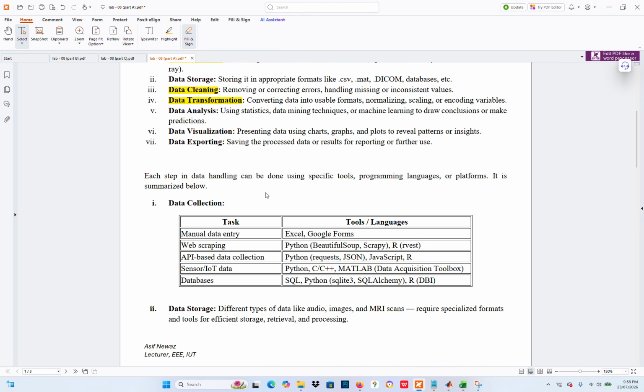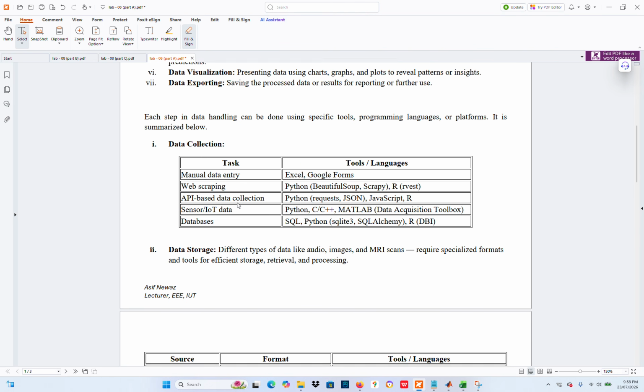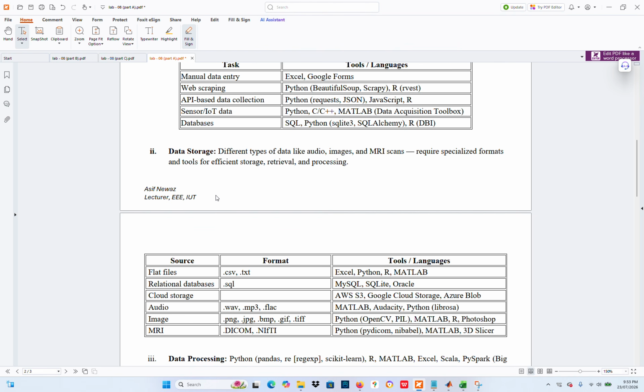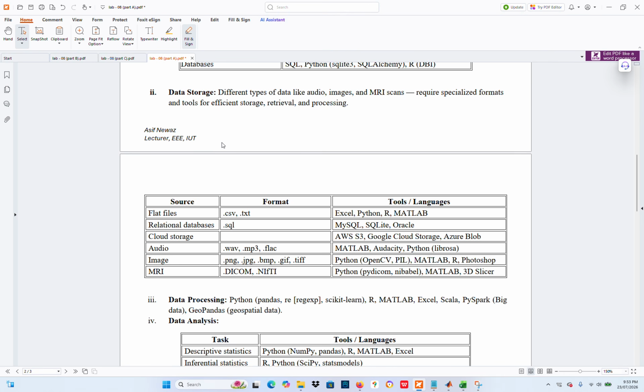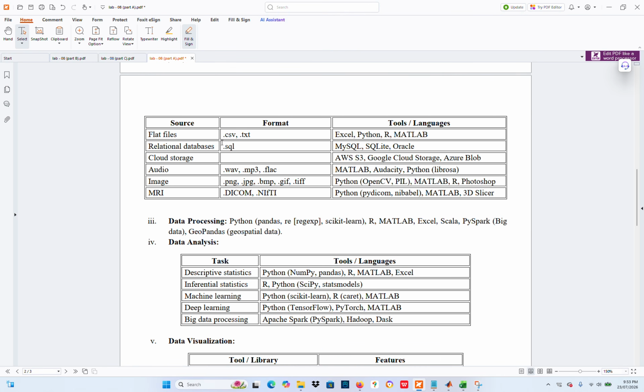Now here comes the resource part: for different tasks, which tools or languages you need to use. It's already been given, so just go through them. You don't have to memorize those things. It's just to have some idea of which part you have to use for which portion. These things will help you in your later life.